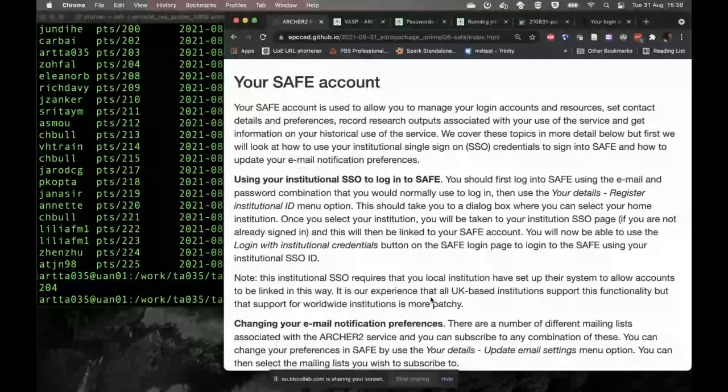sorry, I got a bit of an echo there. This works very well if you're a UK institution, because all of them support the right sort of properties we need to do this on SAFE. But for some international institutions it can work, and for some of them it doesn't work so well. So it depends a bit on how well your institution supports this sort of federated access.